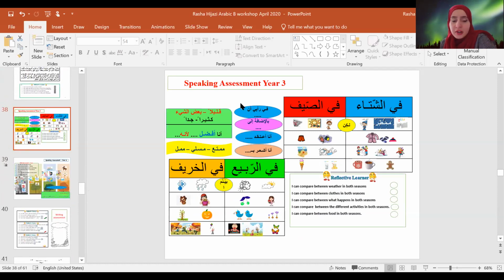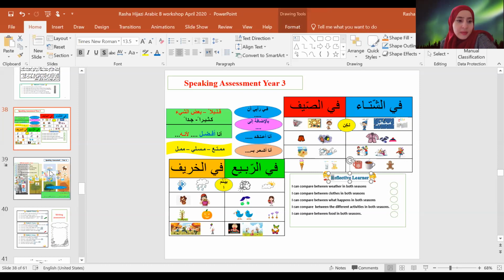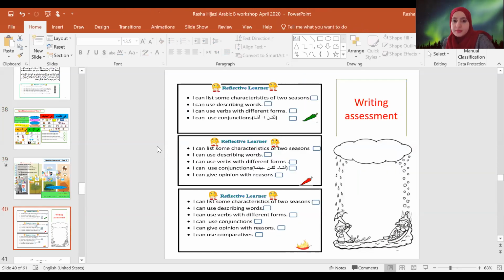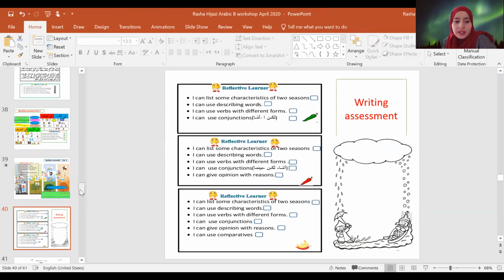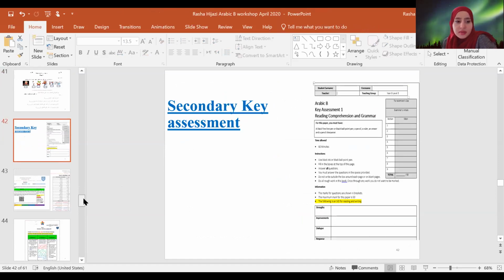So he will do a dialogue, for example, or he will compare between winter and summer. And we put pictures to help them, like they will compare the weather, the clothes, what they will do, what they will eat, and then he will again do the reflective learner. This is also a different style of speaking test assessment, and this is for the writing assessment. So this is the criteria. He will choose which one is suitable for his level, then he will do the writing. In secondary, we have a key assessment in each term.